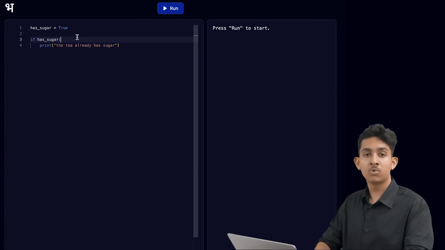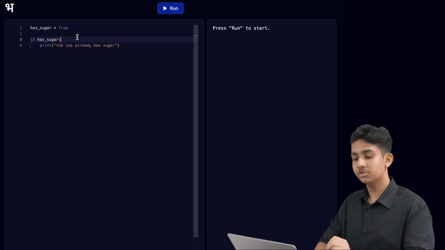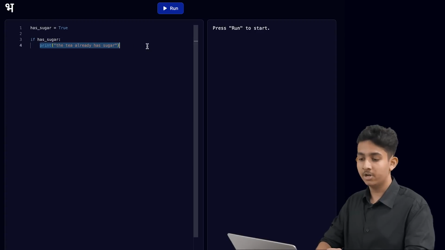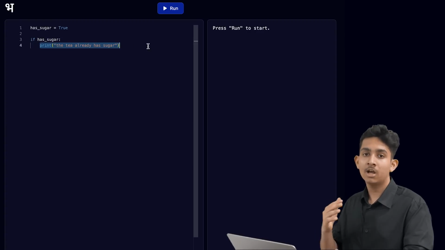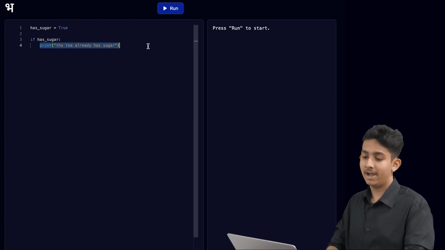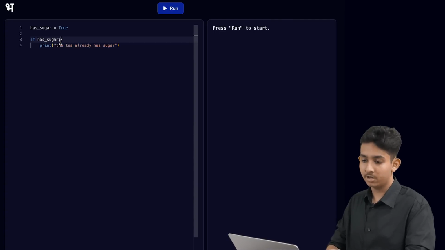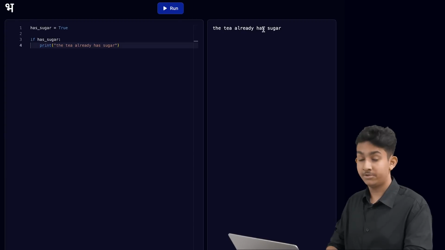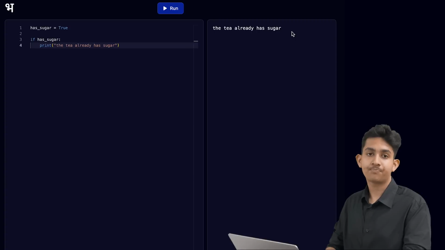So let's see what we're doing in this case. We're first checking to see if the has sugar variable is true. If it is true, then we anyways don't want to add any sugar. So we just print that the tea already has sugar on the terminal. And this will only get printed because our condition over here is true. So let's run this and see what happens. As you can see, it says that the tea already has sugar.